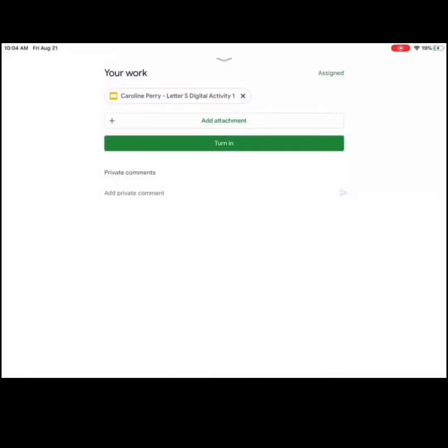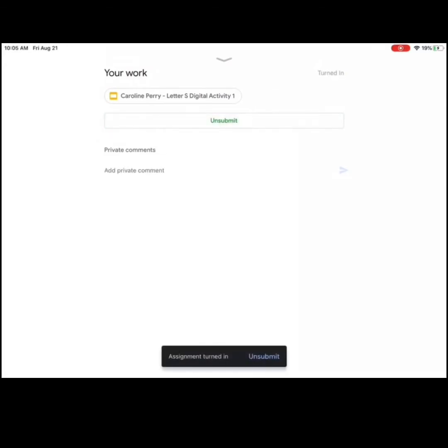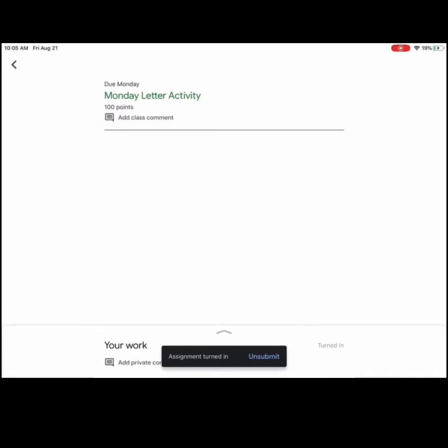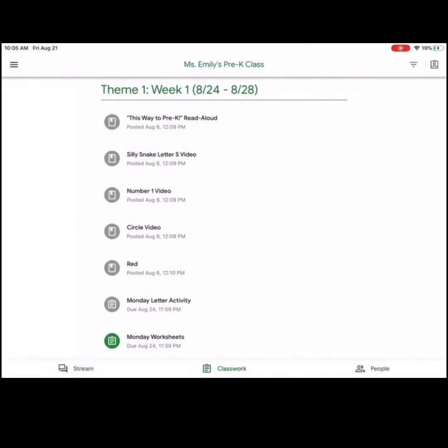You'll click Turn In again, and it will have the assignment submitted. You can unsubmit if you did it by accident. To get back to the classwork page, you'll click the arrow at the top of the screen pointing down. It'll slide that down, and then you'll click the back arrow again.